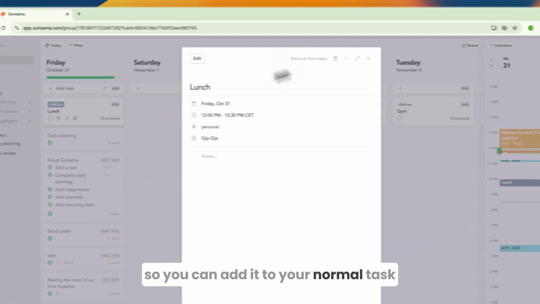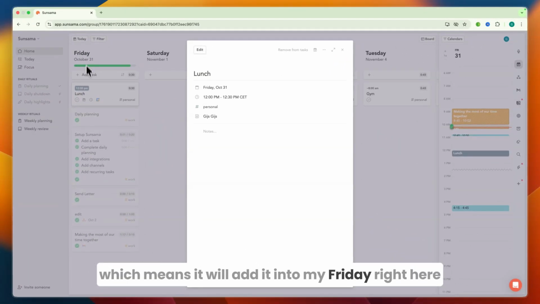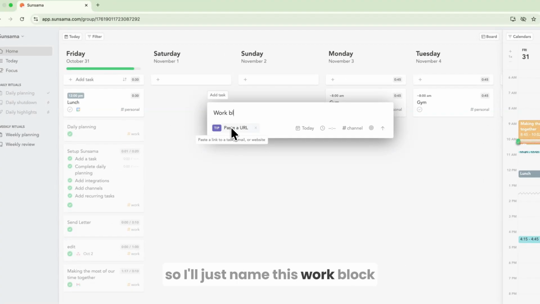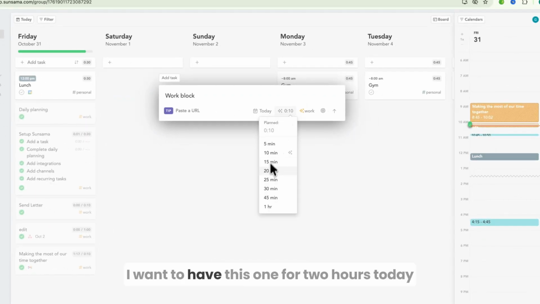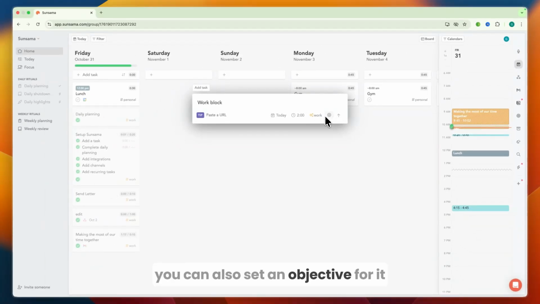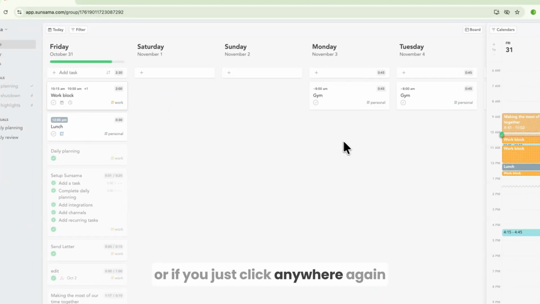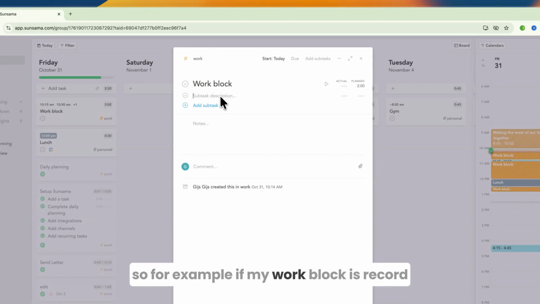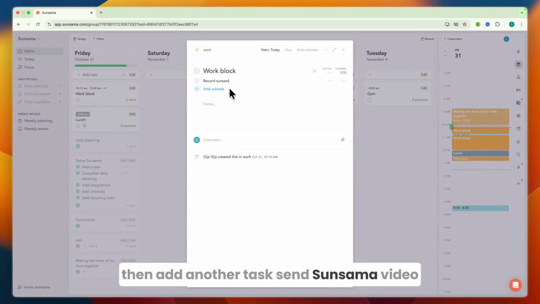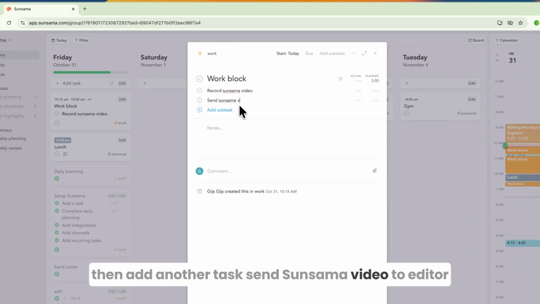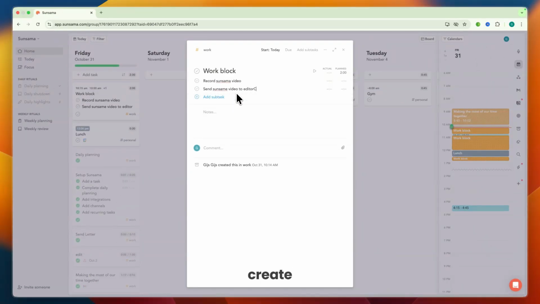Now if you click on it, you can also add some other things. So you can add it to your normal task, which means it will add it into my Friday right here. Now if I just add another task right here, so I'll just name this work block, and let's say I want to have this one for 2 hours today, and it's a work task. Then you can also set an objective for it, or if you just click anywhere again and then open up the task, here you can add subtasks. So for example, if my work block is record Sunsama video, then add another task, send Sunsama video to editor, create thumbnail for Sunsama video.